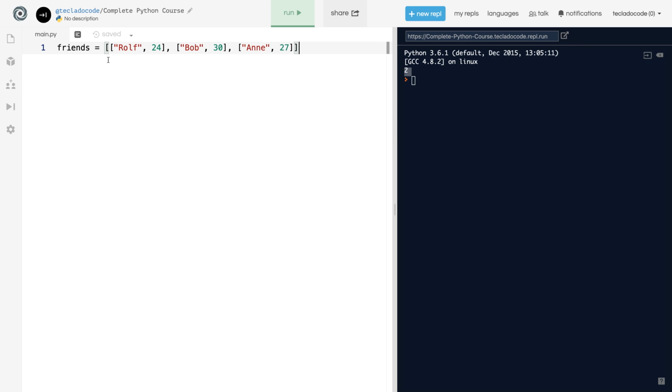So here this outer list, denoted by these square brackets outside of every other element, has 3 lists inside it. This one, that one, and this one. Each of those lists has 2 elements inside it. Those 2 in this list, Bob and 30 in this list, and Anne and 27 in the final list.